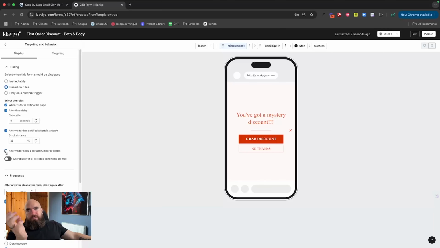And if you want to have it after they've seen a certain number of pages, I wouldn't personally do that. I've not seen any success for that. And I wouldn't have only display if all these conditions are met, because this might not all happen until somebody's about to exit, and it might not always pick up.